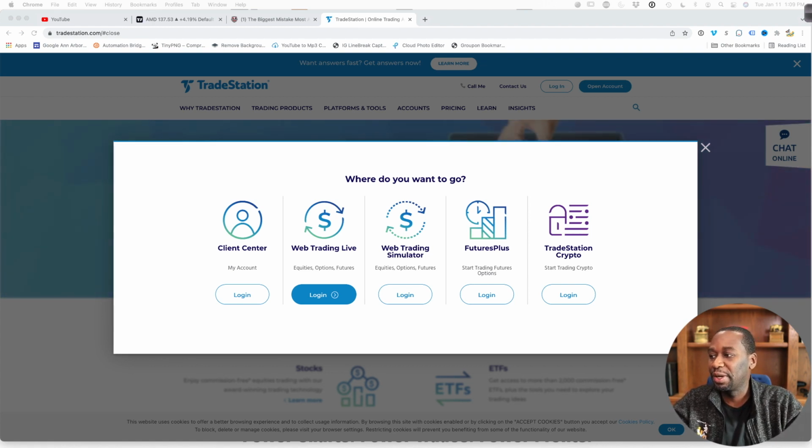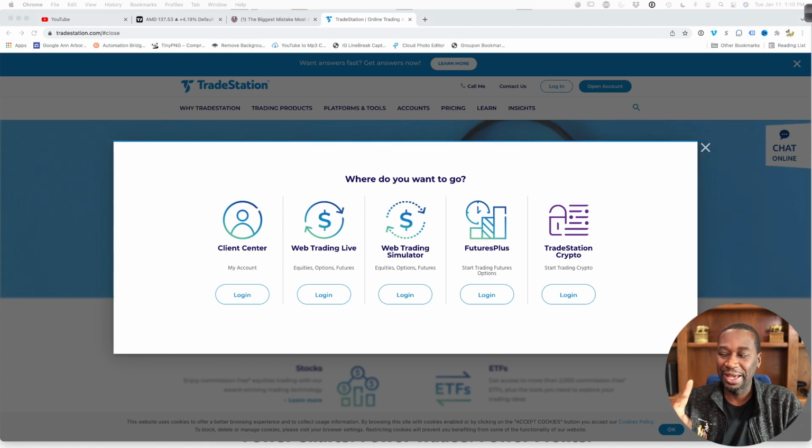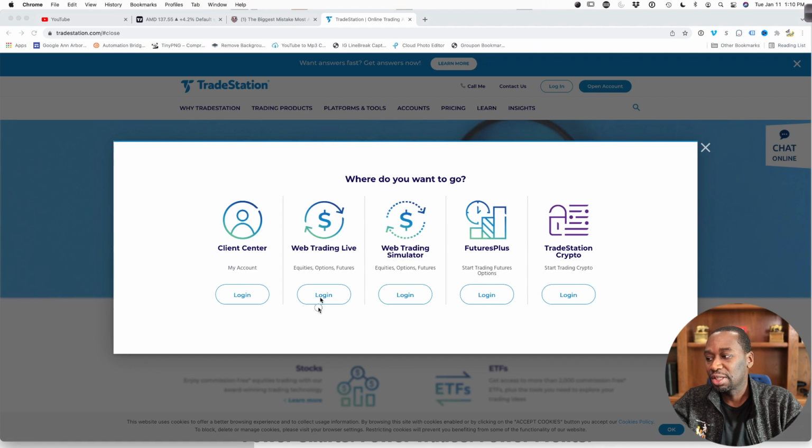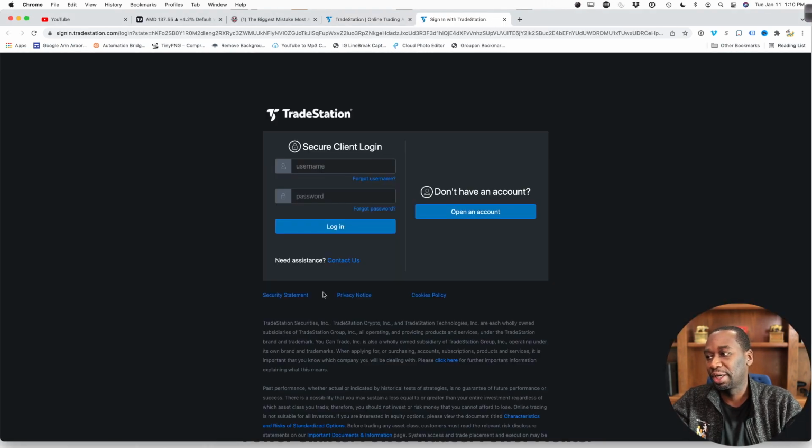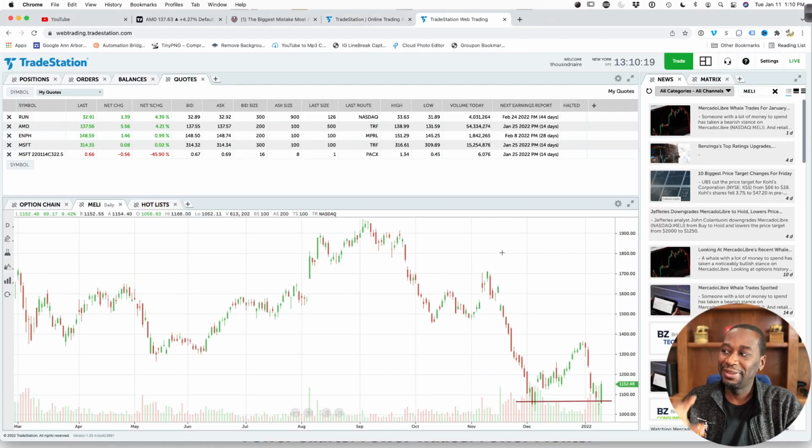Now, once you come to this page, you're gonna be able to log in. Now, you can log straight into web trading or simulator, but I wanna show you a small little trick and a little hack that I use to get to it quickly and efficiently. So let's go ahead and log into our real trading account with TradeStation. Now, this is my real TradeStation account.